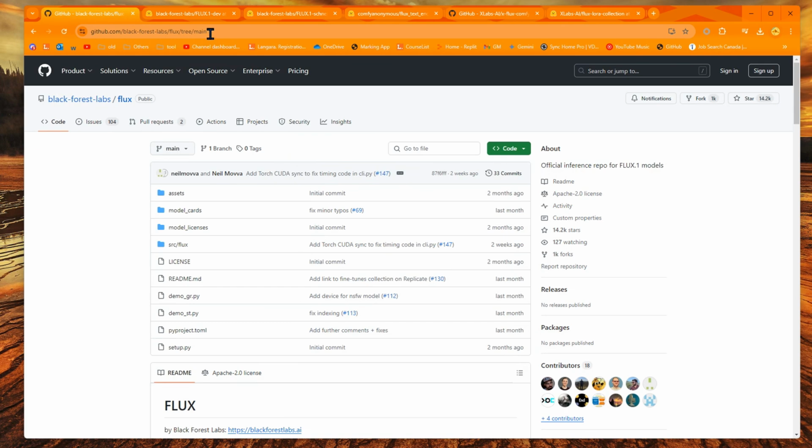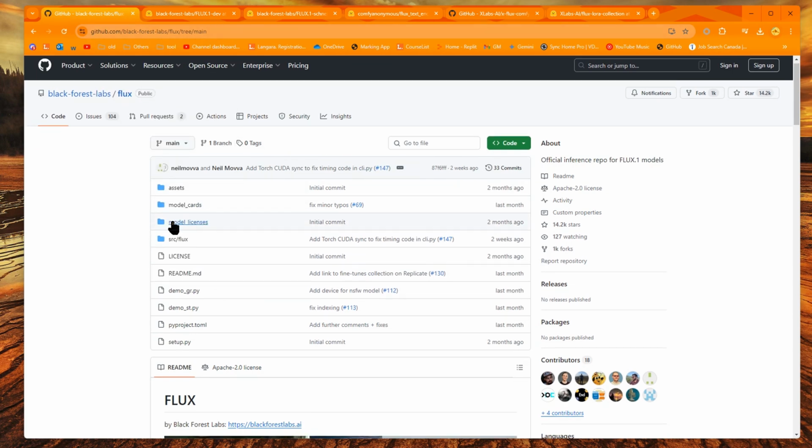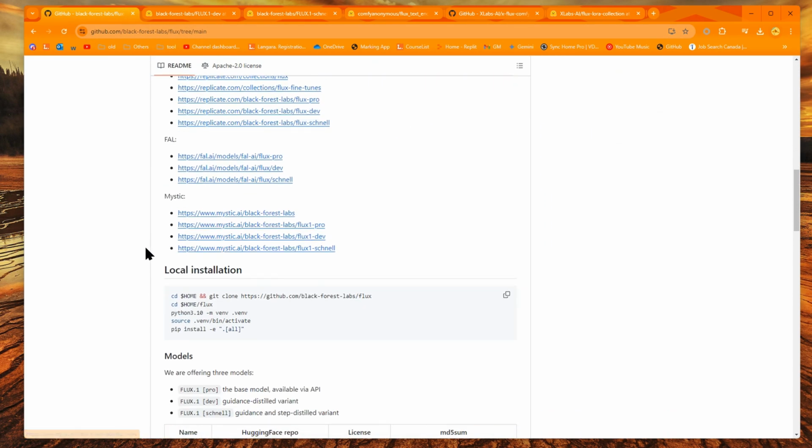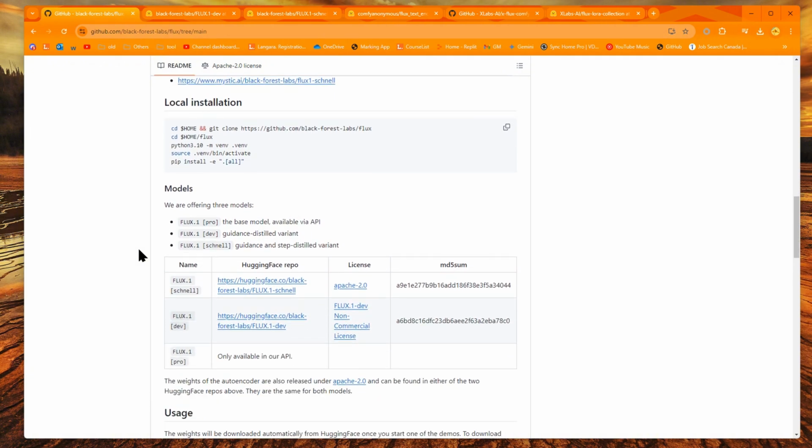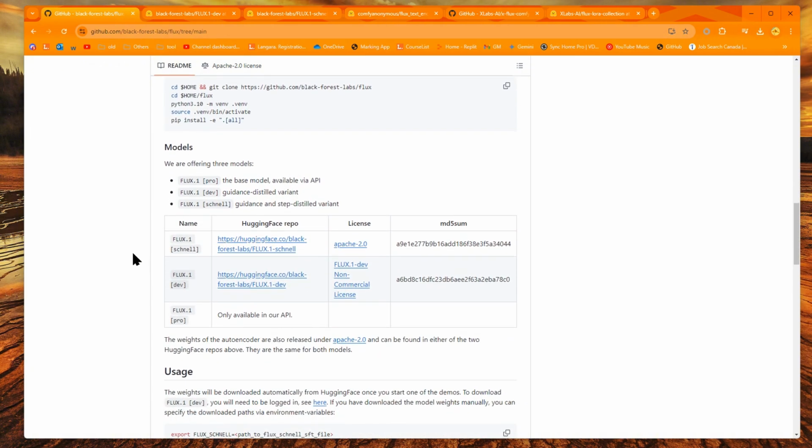Let's first take a look at their GitHub page. Currently, there are 3 models for FLUX.1. FLUX.1 Schnell is the model that you can generate photos with and can be used for commercial purposes. It's under license Apache 2.0. And Flux Dev is only available for non-commercial use. Flux Pro is only available through their own API. So currently, only the Schnell and the Dev models are available to run on our local machine.